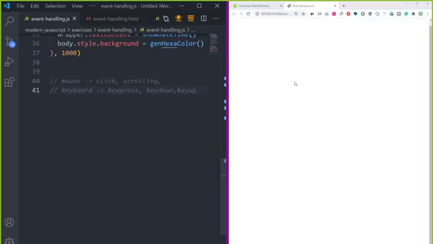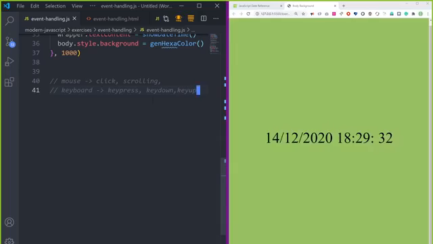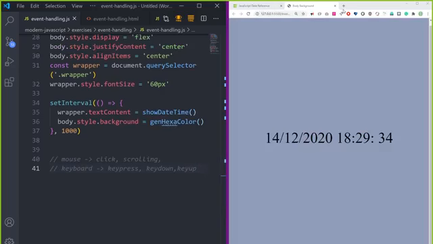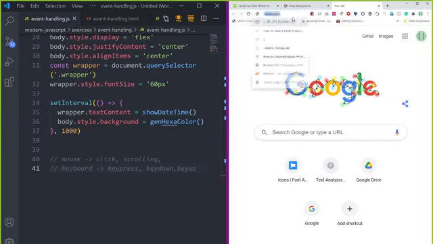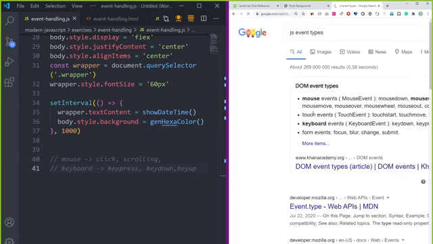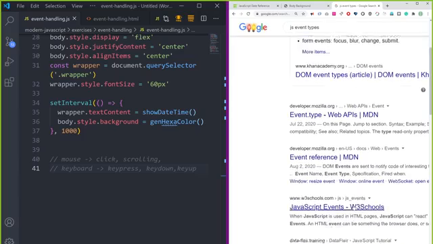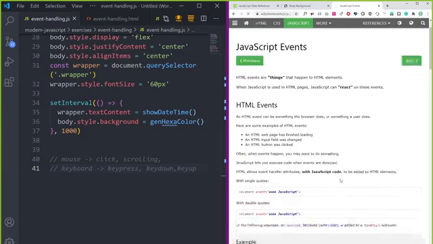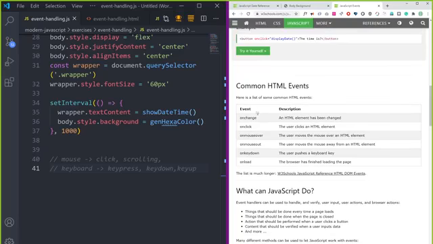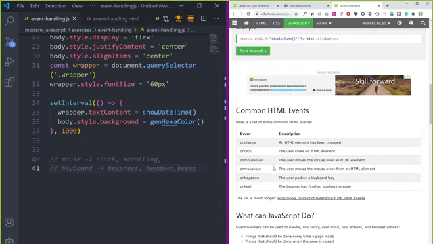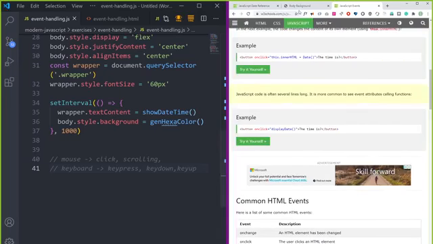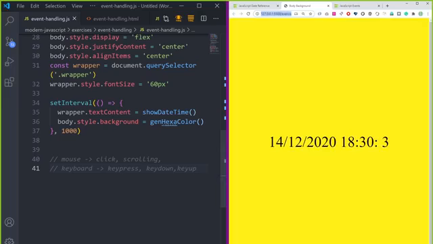There are lots of event types, so you can just Google HTML or JavaScript event types. This is a very good one: onchange, onclick, onmouseover, onmouseout, onkeydown, onload. Onload means when the data is loading, those kinds of things. Now let's just start a minor thing.